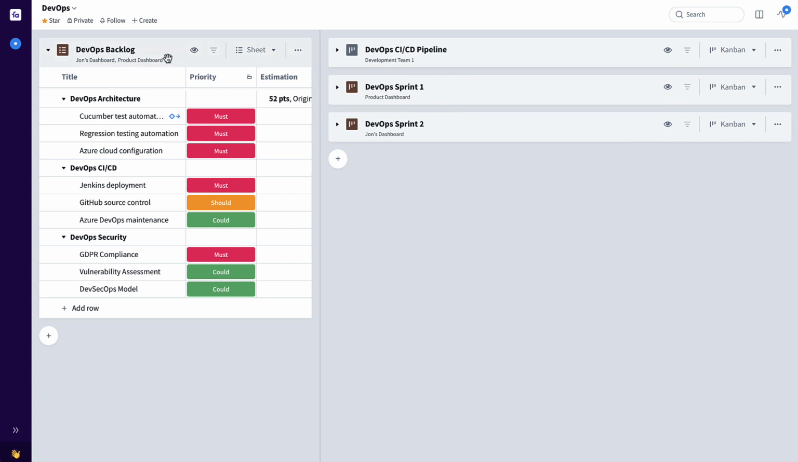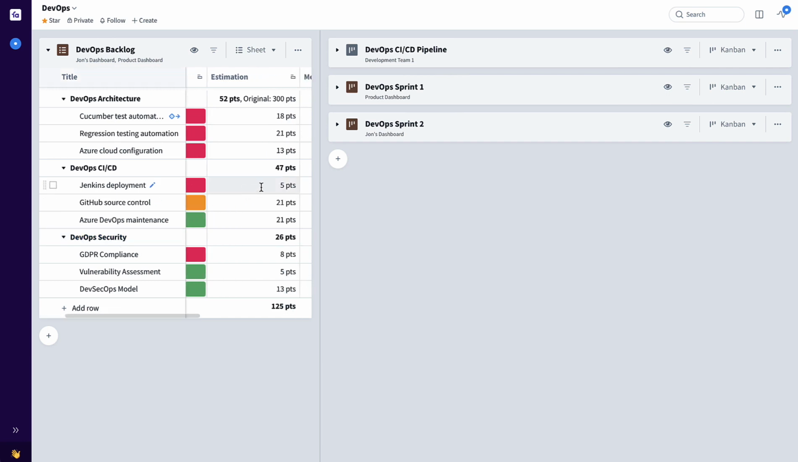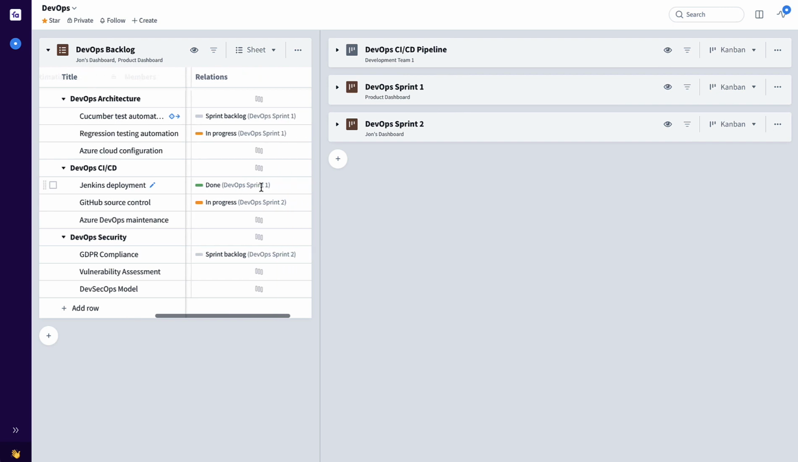First off, all of DevOps planned work, such as DevOps architecture, CI/CD pipeline improvements, security enhancements, so on and so forth, will all be entered and stored here in this DevOps backlog, where they can be prioritized, sized, and also tracked as to their progress in the current sprints via relations.